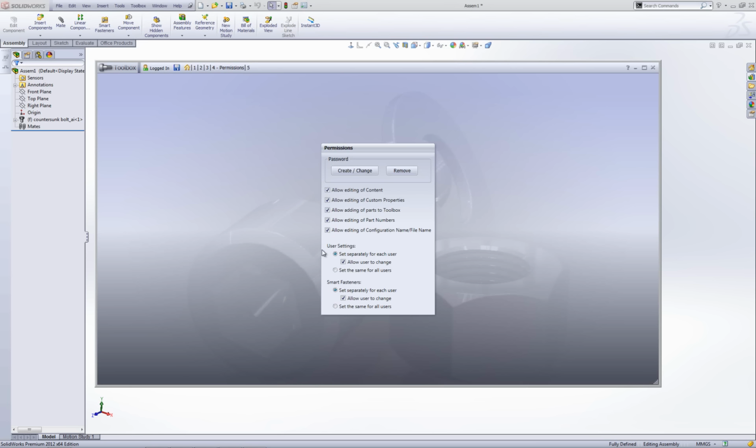Okay, another thing is the user settings. So if I've got it set to separately for each user, for user settings, it means that some people can have different standards turned on or off to other users. If it's the same for all users, and everyone has a uniform set of standards that are either on or off. Same with smart fasteners as well. I can say turn specific standards off of smart fasteners and no one has access to them if I tick this box. If it's on separate for each user, they can change if it's ticked for them here.